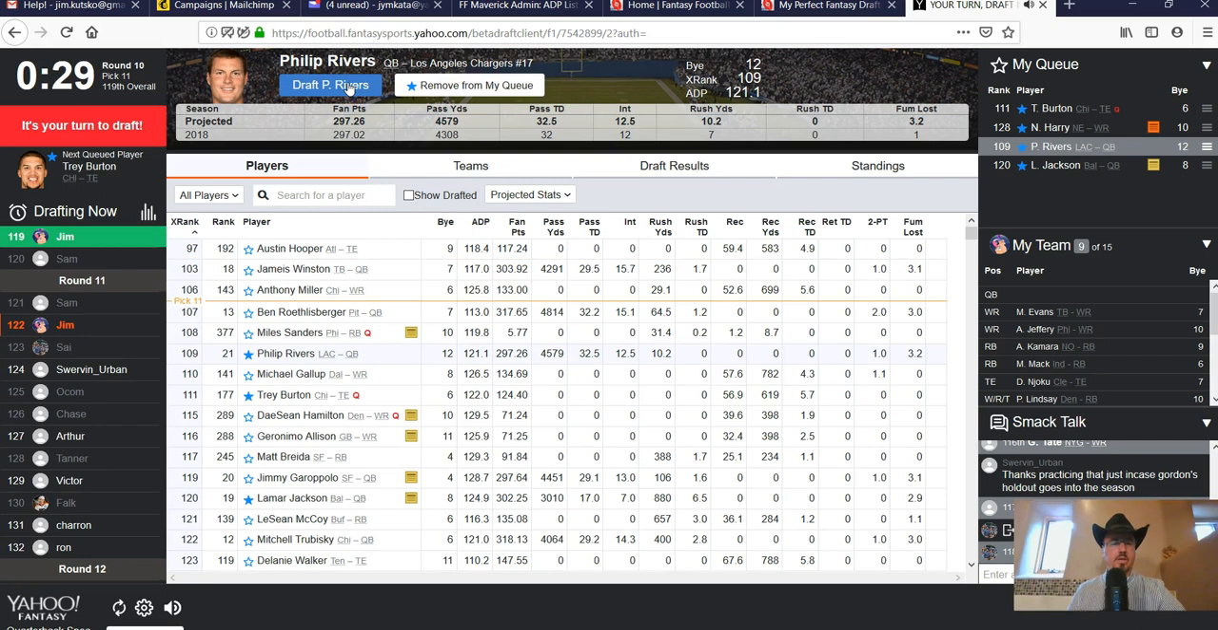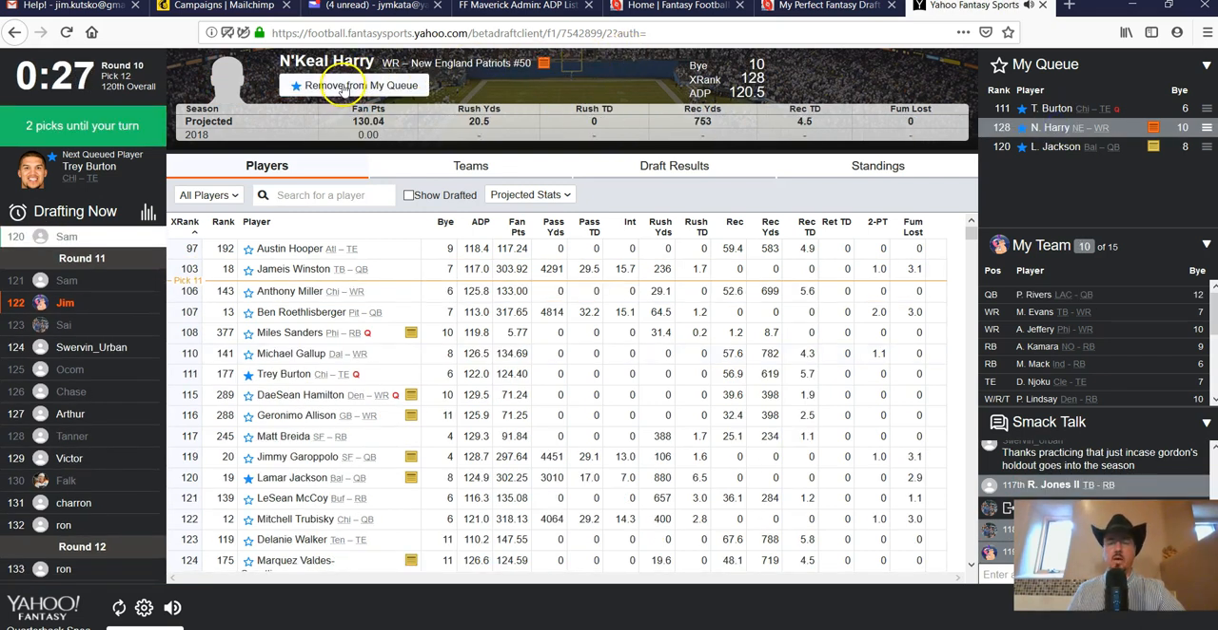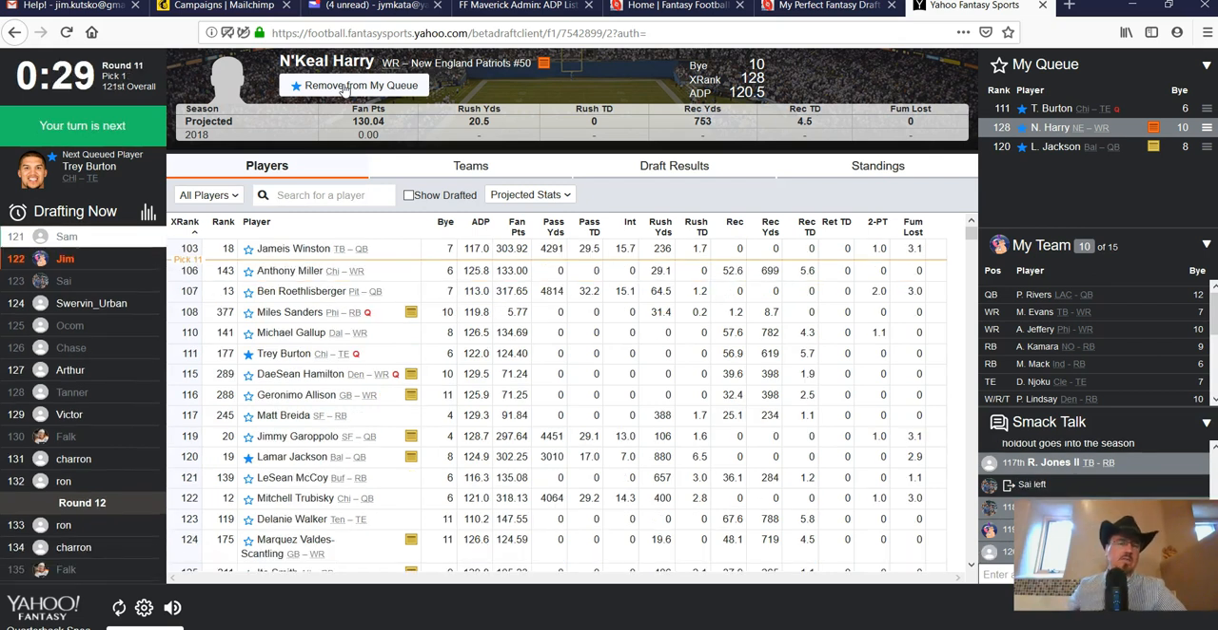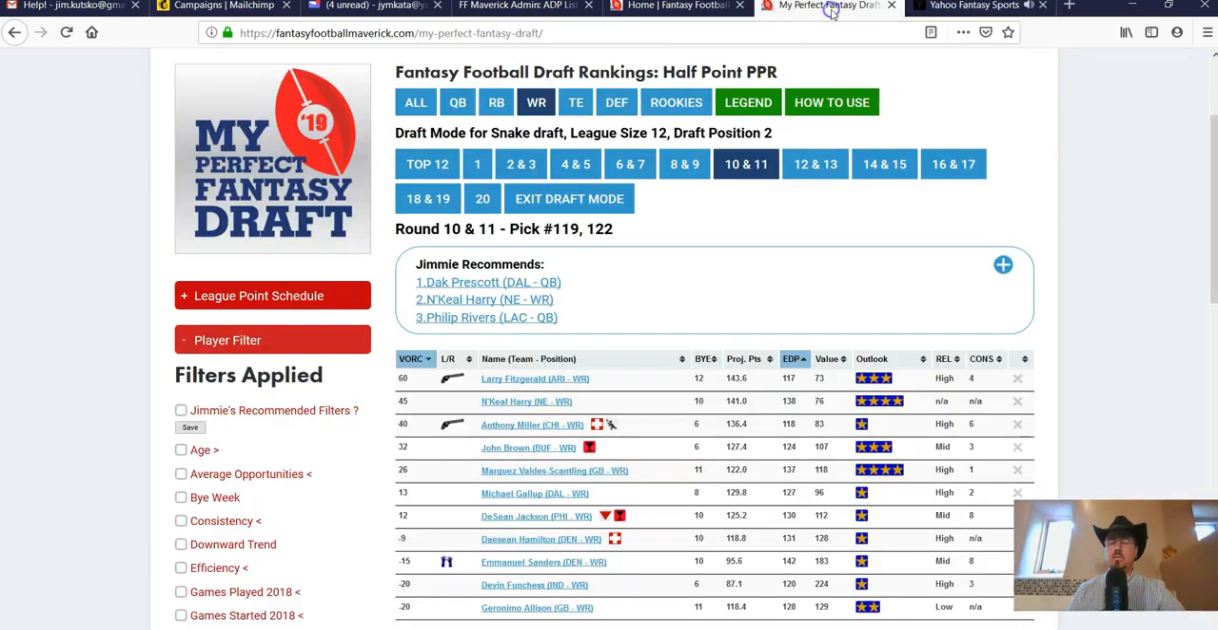So there we go. We'll take Rivers, and then N'Keal Harry to follow up as one more wide receiver. I think that's a great option. And then 12-13, let's look for some high-flying running backs which have some significant upside. I think that'd be a great way to go here. Again, we've got 4 great startable running backs on our league, so let's look for upside players in the next round. So there we go. We'll take N'Keal Harry. Great.